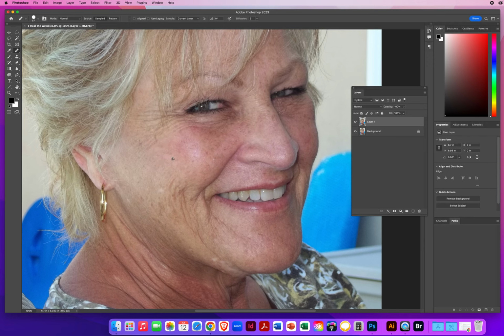I'm getting these little spots here, so I'll Option or Alt click and paint some of those spots out like that. And now I can Option or Alt click and go over these little areas right in there. Option or Alt click, and then I just keep sampling. Option or Alt click and paint. Option or Alt click and I'll paint right there.